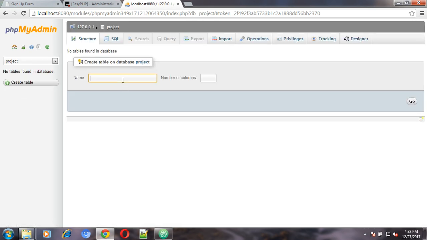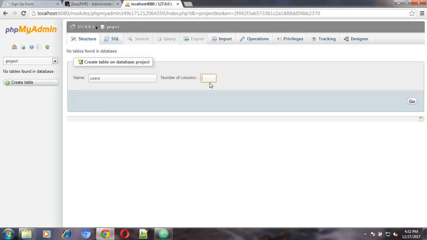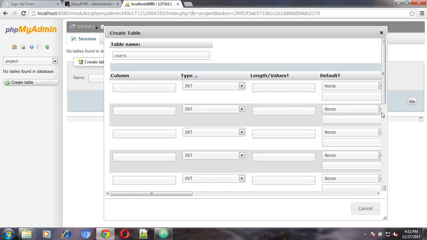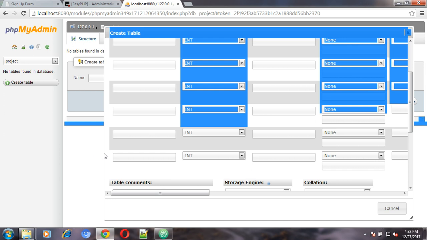Okay. Now we have to give the name of the table, which we will use as users. Now we have to specify how many columns we have in our table. So we have 7 fields: 1, 2, 3, 4, 5, 6, and 7 for an ID. I'll explain it completely while we create the table.